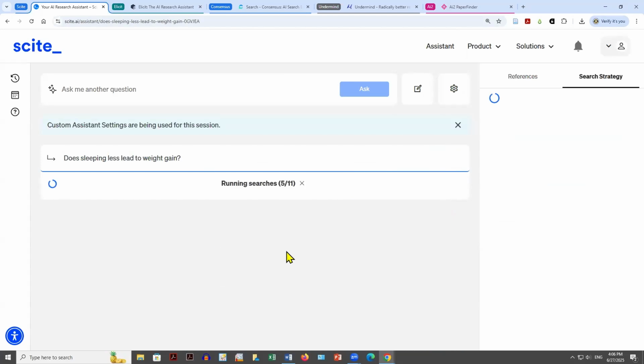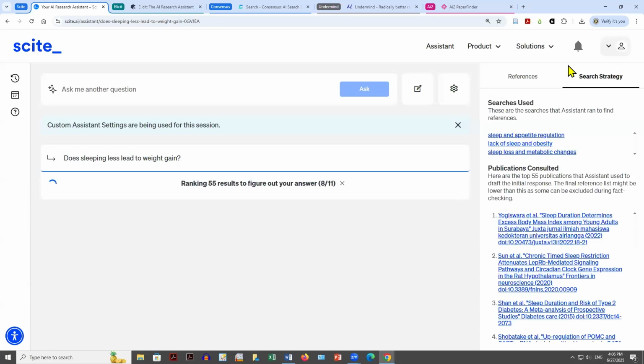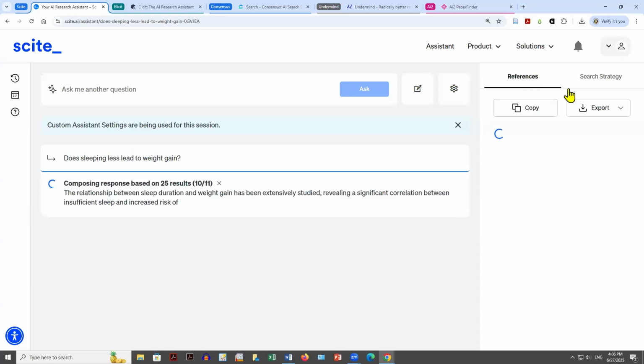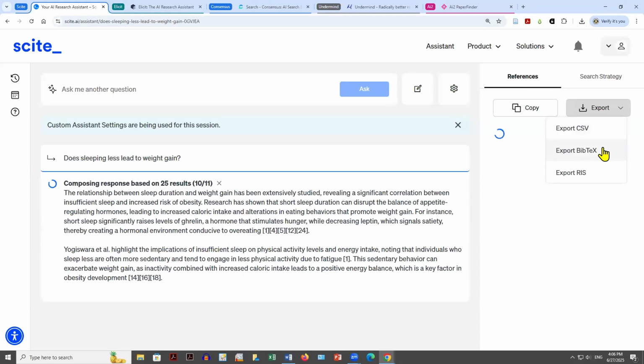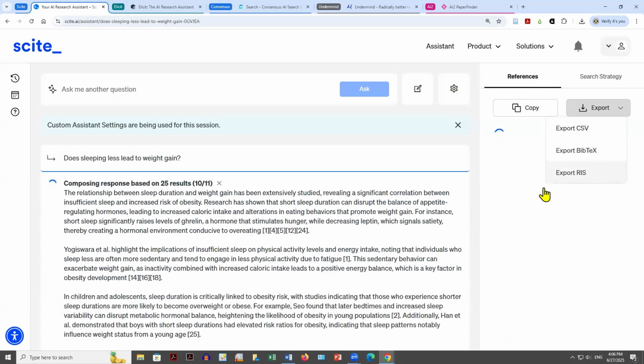All right. And Scite will allow you to export all the references into CSV or BibTeX or RIS, so that you can make them available in your research, in your reference management tool. All right, so this is Scite.